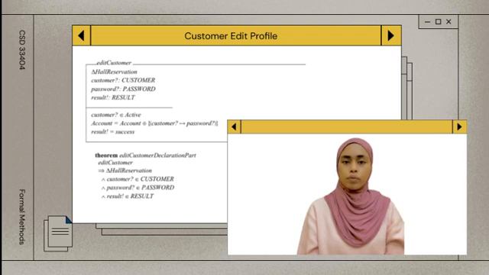Customer can also edit their profile and the process is shown in this schema. Any changes made will be changed in the hall reservation state. The precondition to edit the profile is that the customer must first sign in to the system. This is shown in the schema where the customer is an element of active. After changes are made, the new account should have updated the details of the customer and a success message should appear.